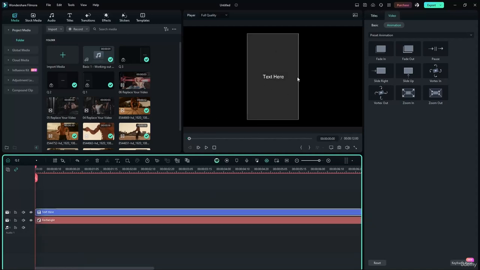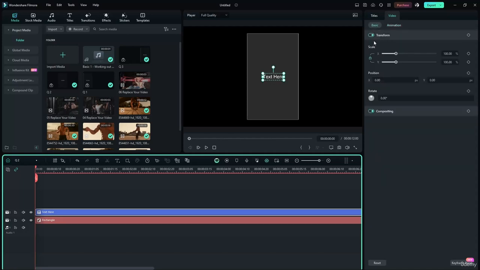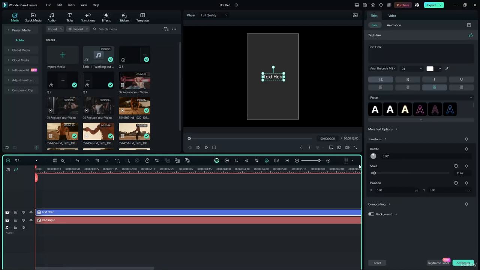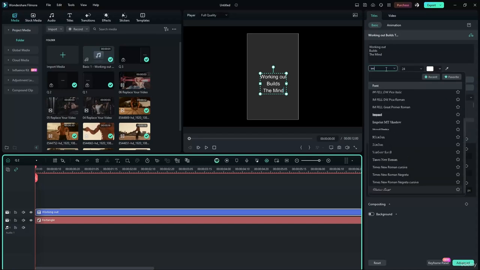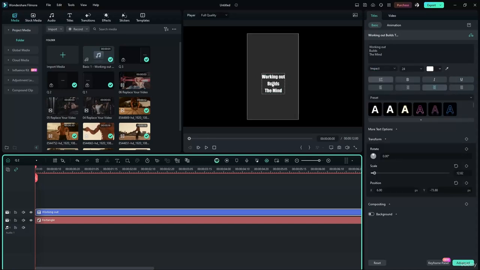So this text over here, I want it to go to basic over here, go to transform over here, there you go, we have the transform. Now I'm going to scale it up. So it's 11.69. So let's keep it at 12 scale. There you go. Now let's edit the text. There you go. Now I'm going to change it to impact. There you go. Now we have that. I'm going to place it right at the middle over here.